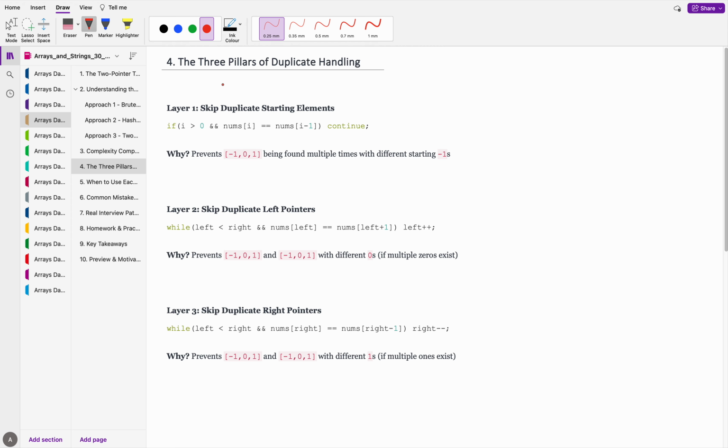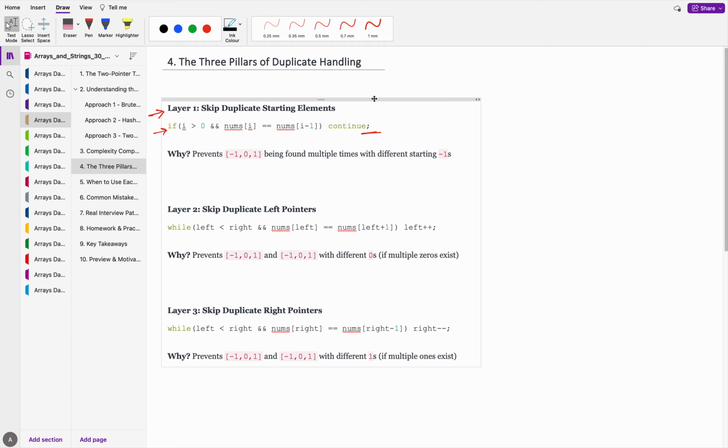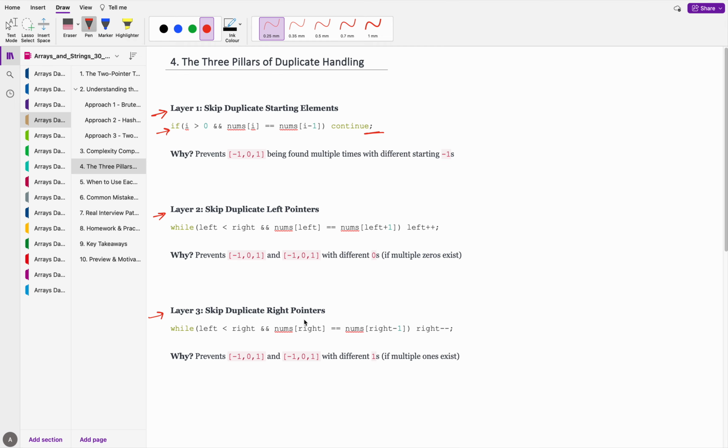Now, there are three pillars of duplicate handling in this particular problem. First was what? Skip duplicate of the starting element for the ith index. That's what we did. What did we do? If i is greater than 0 and nums[i] is equal to nums[i minus 1], the current item is equal to the previous item, then continue. First, fix the first item, which should not be a duplicate. Second, for the left and right pointers, skip duplicates for the left pointer, and third, skip duplicates for the right pointer. This is what I have shown. This is for your notes, so that you can have a comprehensive view of exactly what was happening in this.